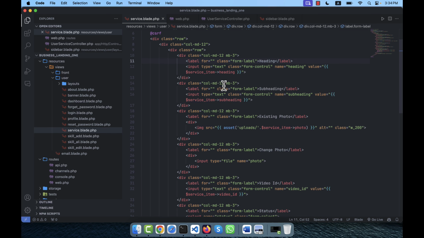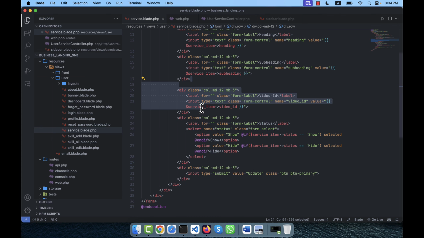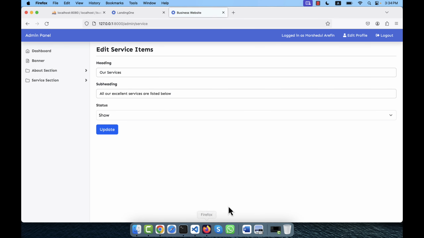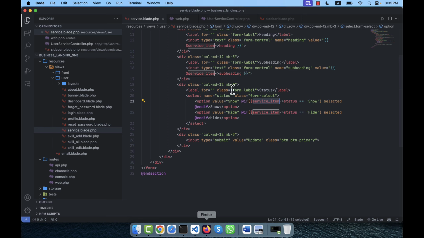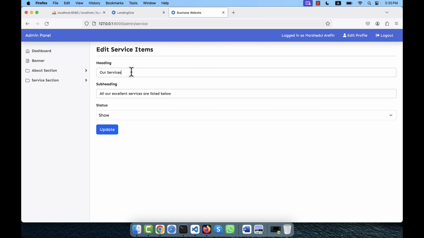But here I only have heading, subheading, but there is no photo. So I am going to remove the photo and also the video section, but I will have the status section, no problem. Now I am going to refresh. Yes, you see under service section, section items are this, our service and all this. If this data is updated, if I want to check it, here I already have written the code for the update. So now let's check it.